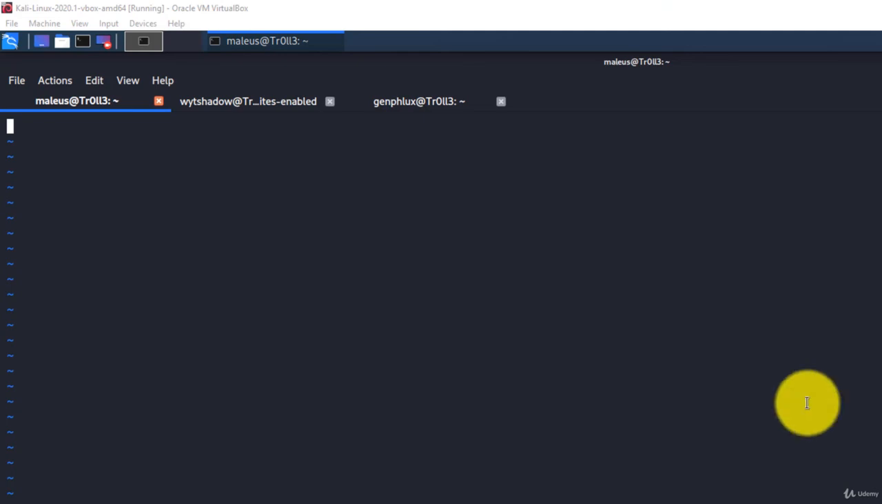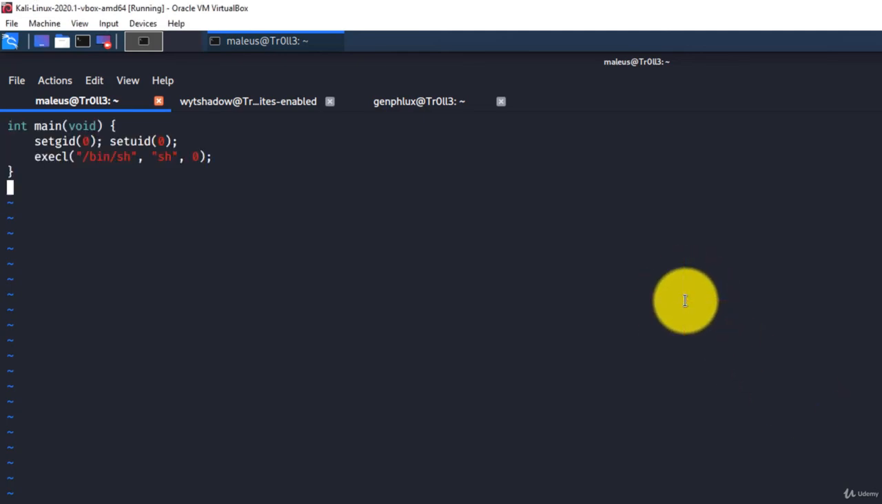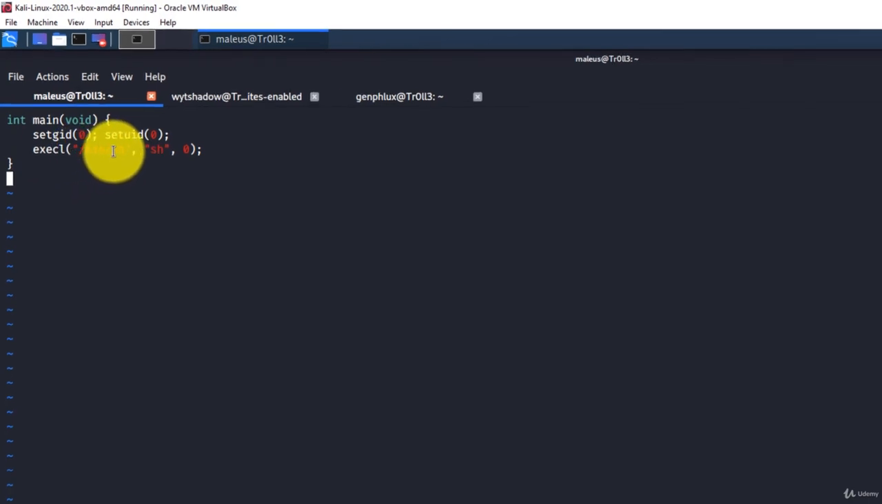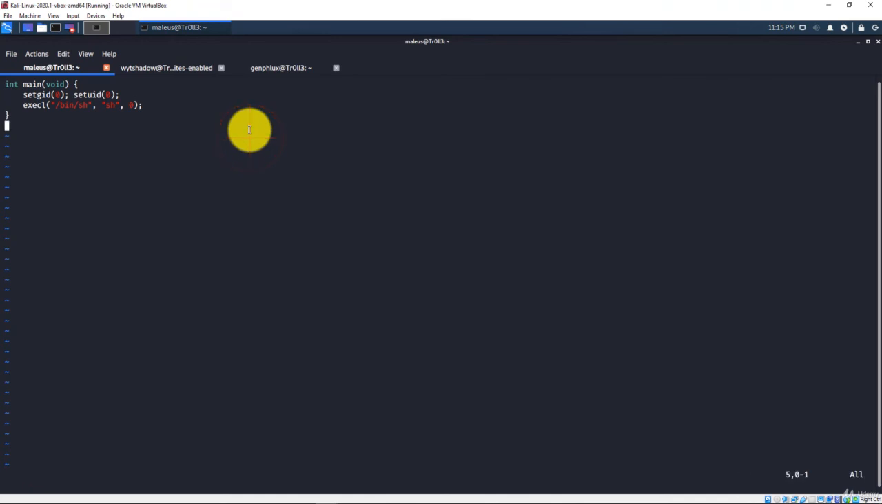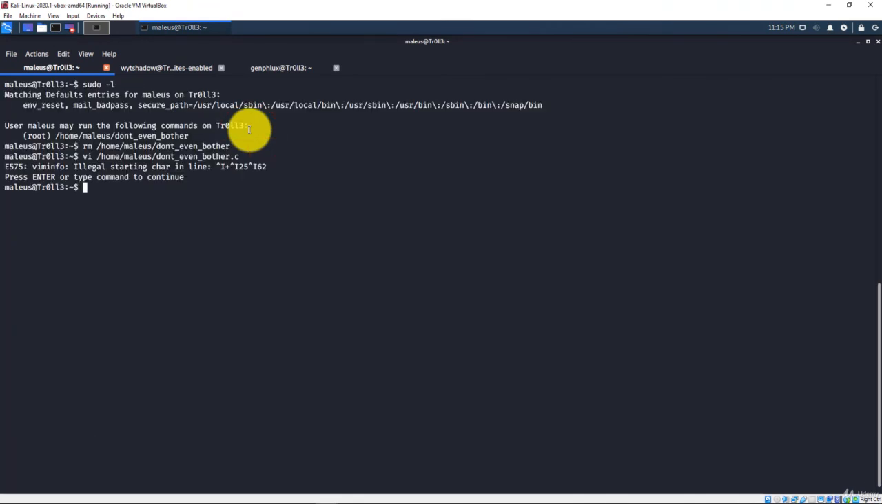And now I'm going to paste a simple piece of code. What this is going to do is set the group identifier, as you see here, the GID, to 0, and the user identifier, or UID, to 0 as well. 0 stands for root in Linux, and it is going to create a shell. So we have /bin/sh. So let's go ahead and save that. We got this little error here. Just press enter. Don't worry about it.